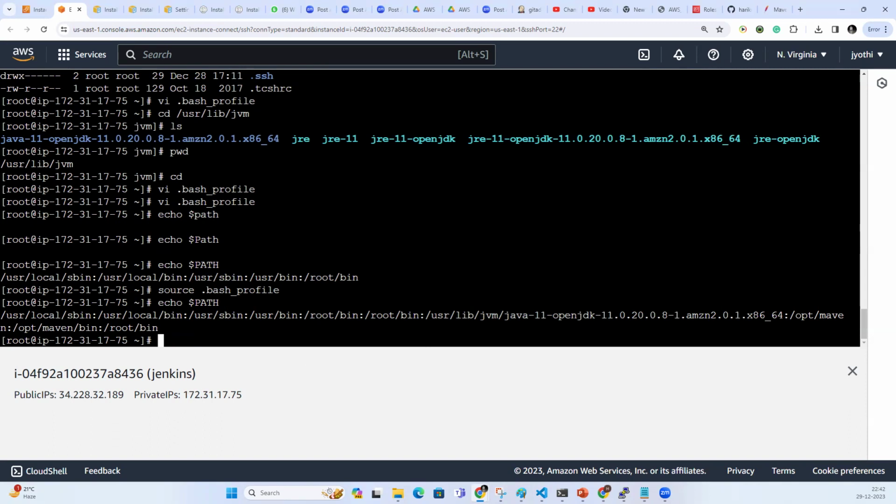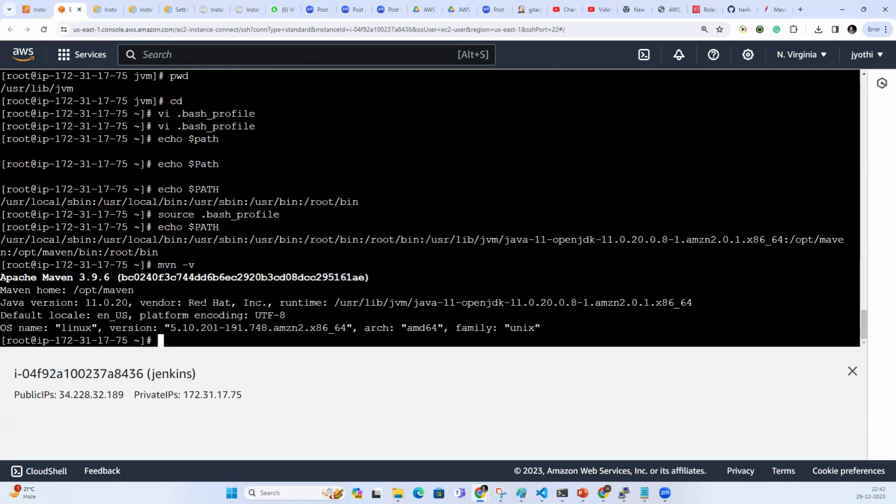OPT Maven. OPT Maven. So now mvn -v. Yes, mvn -v, 3.9.6. So install the Maven plugin. Install the Maven plugin and go to the Jenkins server.